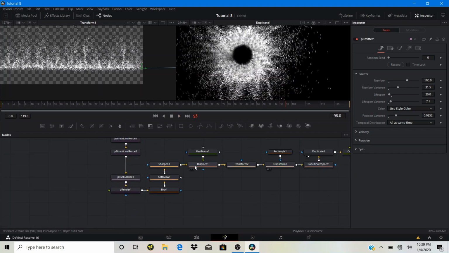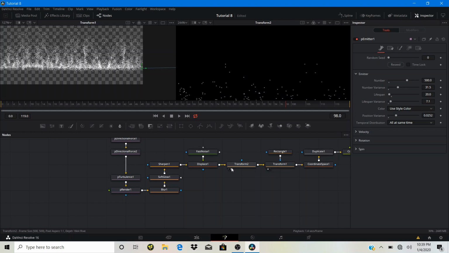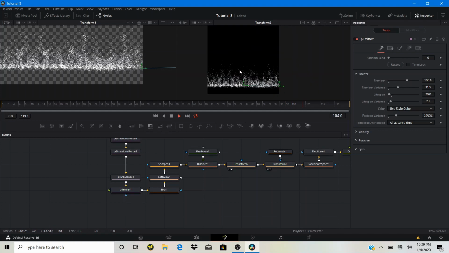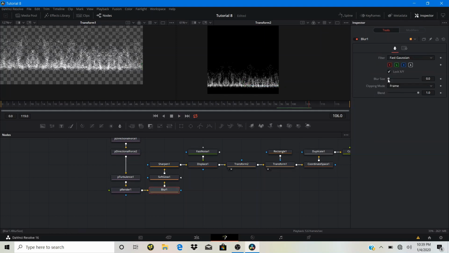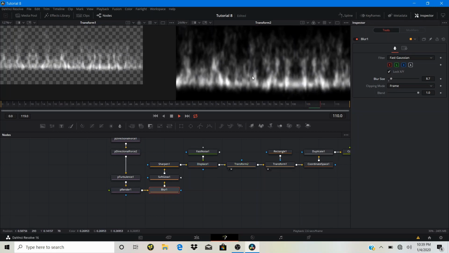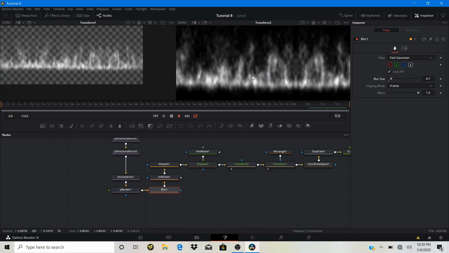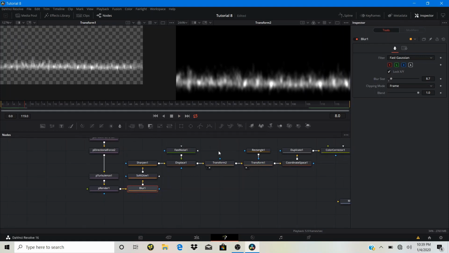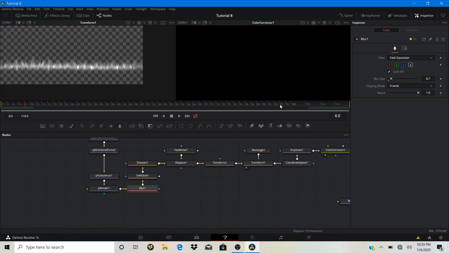Alright, so we're going to go through every node and see what we can change. Yeah, we should probably bring the blur up once more. Yeah, so this looks like fire as you can see. We're going to add a proper color correction in just a moment. So let's go look back at our coordinate space and see what we got.